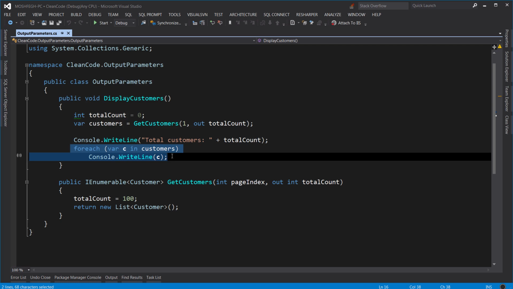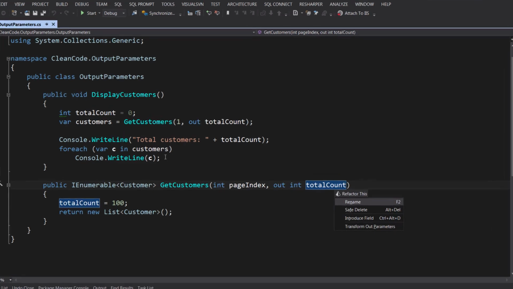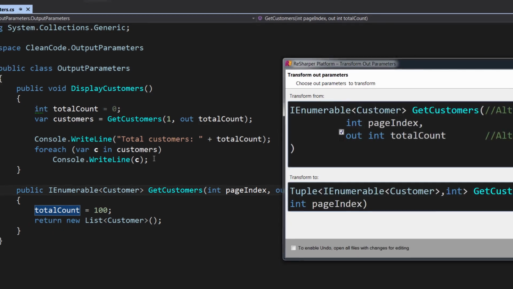So to start with, I want to put my cursor on this total count parameter here. There you go. I want to get rid of it. So again, I ask ReSharper to help me. Control-Shift-R to bring up refactoring commands. And look, the last one here is transform out parameters. ReSharper already knows that output parameters are code smells. So let's go ahead with that.